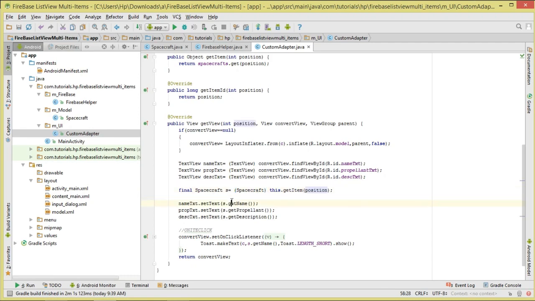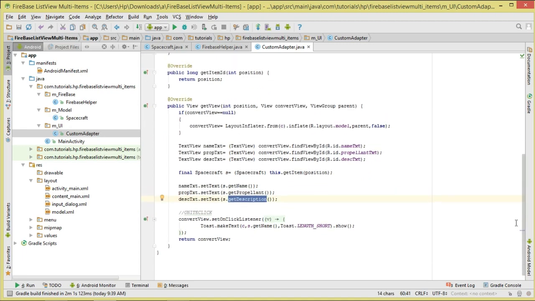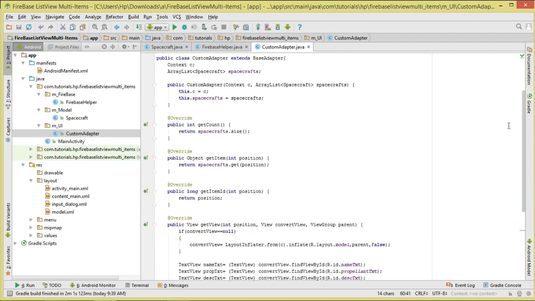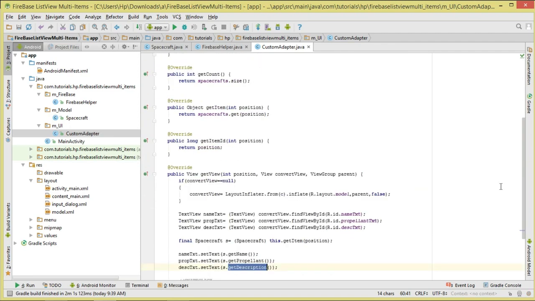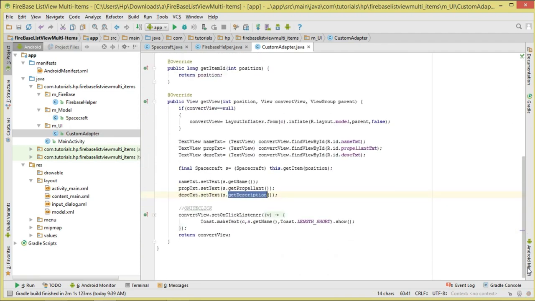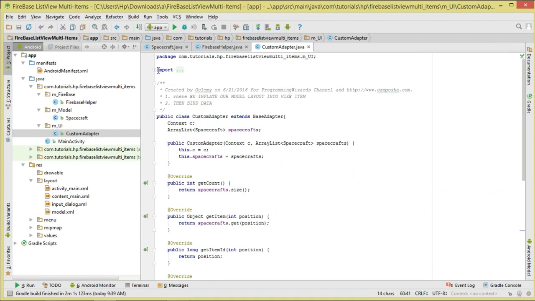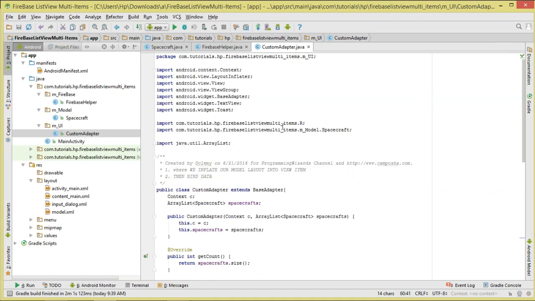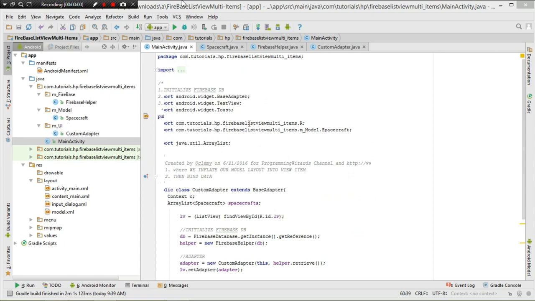Then you can see we come set name, set propellant, and then set description, and then over right here we come and handle our on-click listener for each particular view or each particular row inside our list. So this is it. This is our custom adapter class.